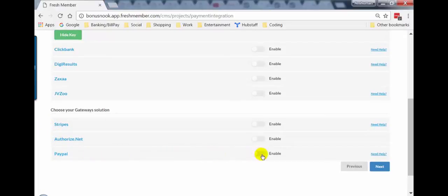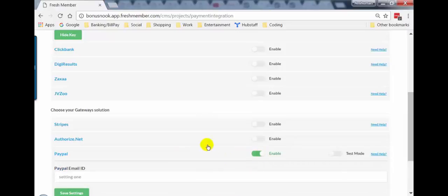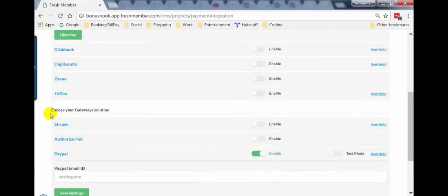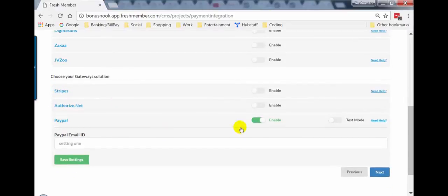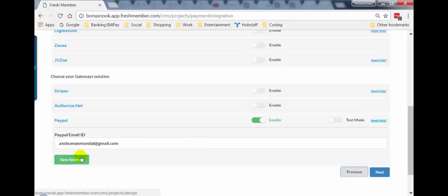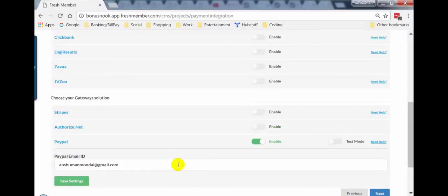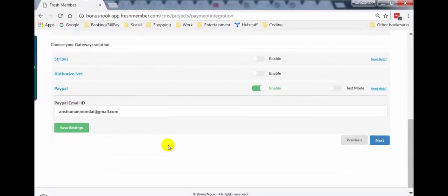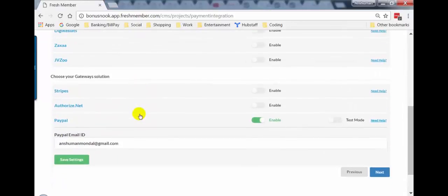PayPal is the most common, so I'm going to use that. Again, we have a different module explaining step-by-step instructions on how to integrate Stripe, AuthorizeNet, and PayPal. At this point, I'm just going to enable PayPal integration. This is, I think, the easiest one of the lot. I just have to enter my PayPal email address and save settings. This is all you need to do inside the payment integration page: select your market platform solution, select your payment gateway solution, save settings, and click on next.